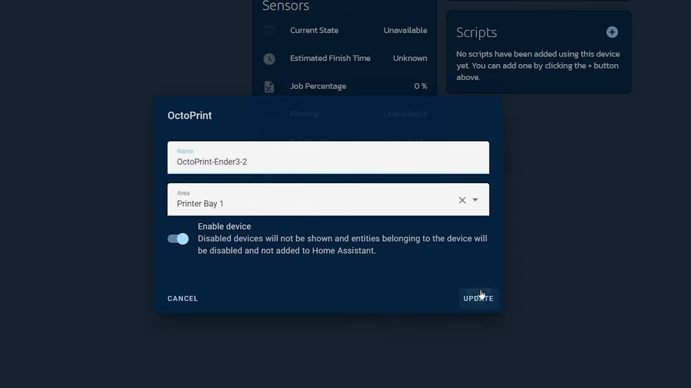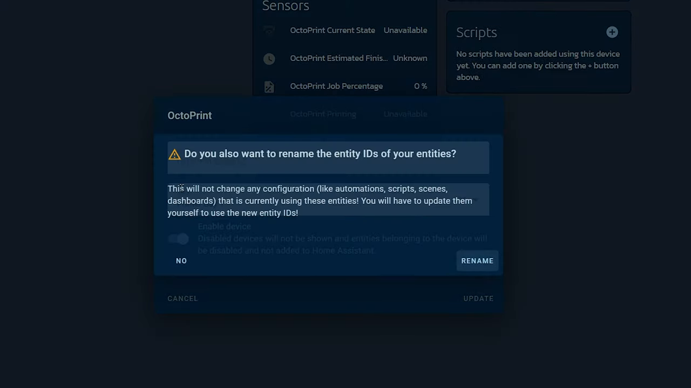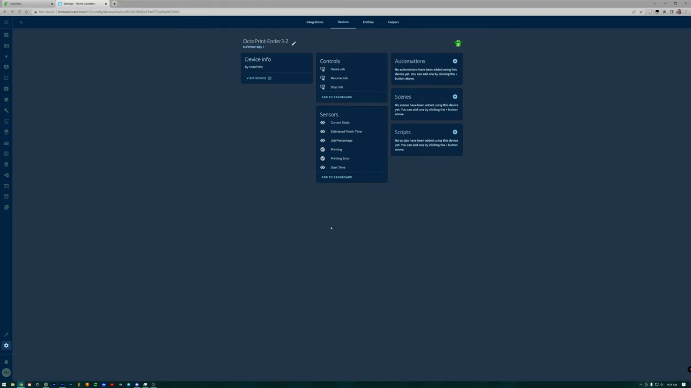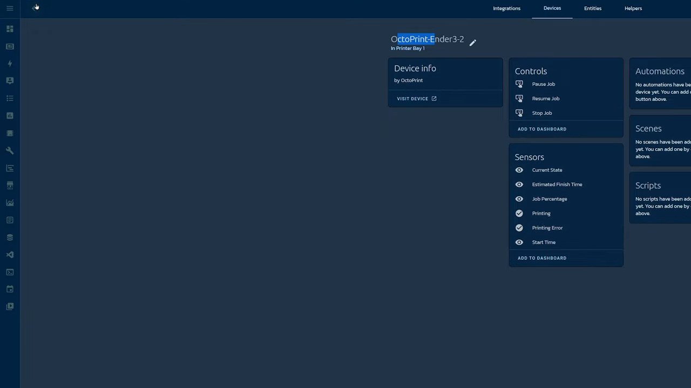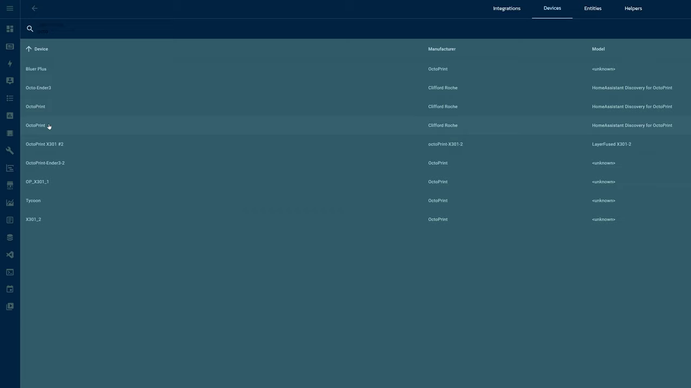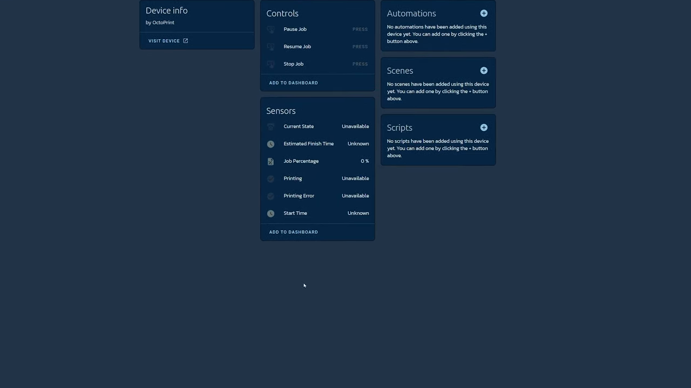And once you've got this done, you'll be prompted here: do I want to rename all of the entity IDs? You always want to do this. What I'm doing is changing this entity's name, and this goes through all of the scripts to update that. So once that's done, I now have a name that is a bit more understandable on this page, and we can easily find our printer.